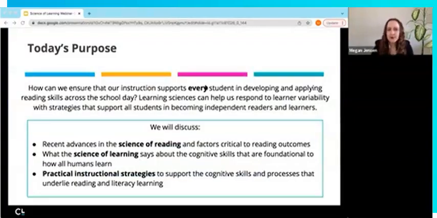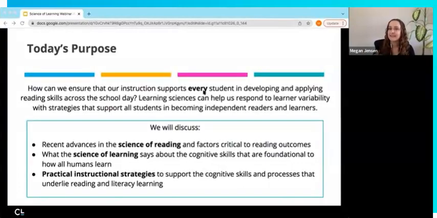Okay, so here's our big question for today. How can we ensure or guarantee that the instruction we use in our contexts and with the students we serve actually helps every student develop, and not just develop, but apply their reading skills across content areas and across the school day? The learning sciences can really help us to not just understand best instructional practices, but actually respond to all the variabilities in the learners that we seek to serve and help meet successful learning outcomes.